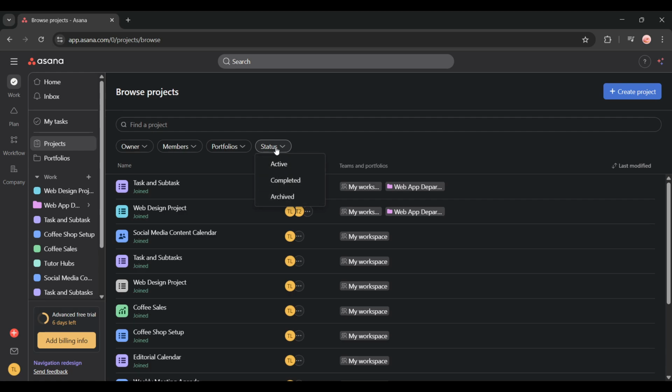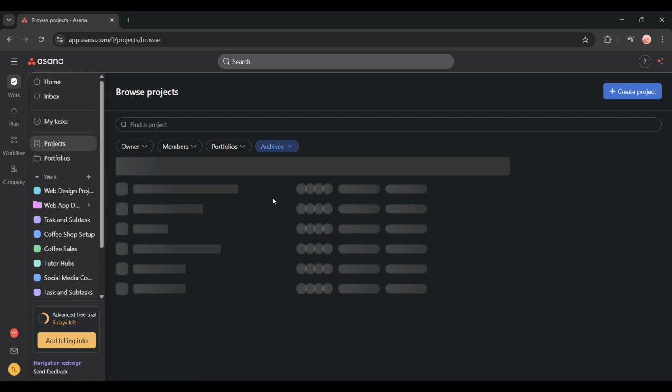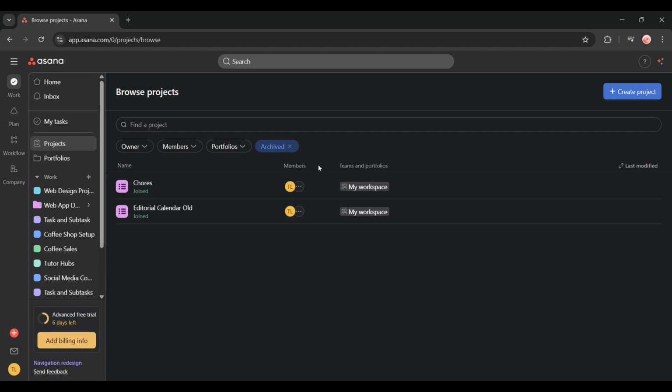This feature allows you to sort and display projects based on their current state, whether they're active, on hold, at risk, or archived. From the status menu that appears, select Archived. This action immediately filters your project list to show only those projects that have been archived.